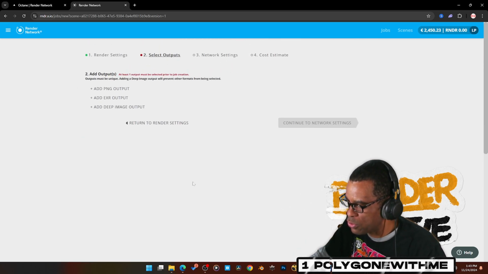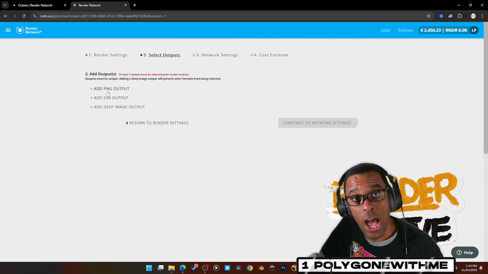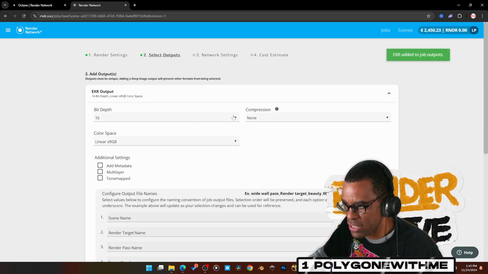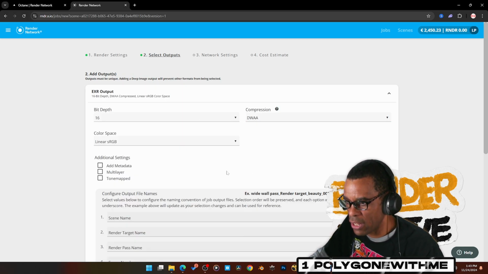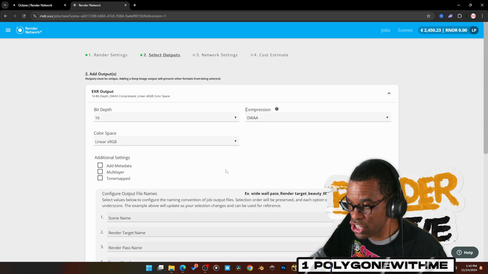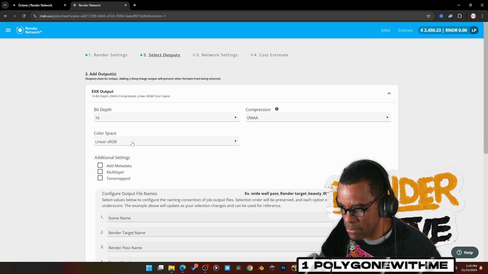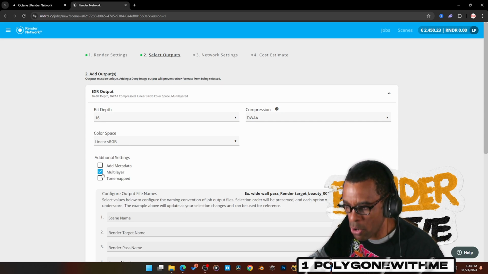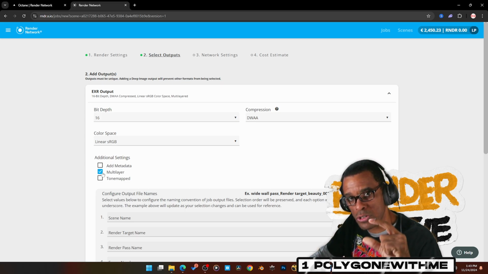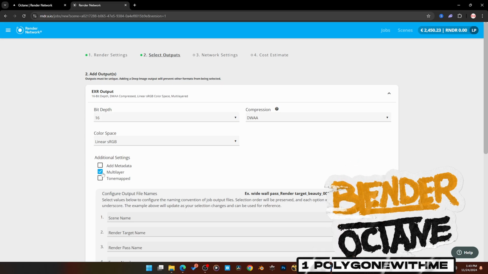And then I went to next, and then I selected my output. I always render out EXRs, 16-bit. I went to DWA lossless, which can be smaller than a PNG if you didn't know that. Color space, I kept it at linear sRGB. I wanted a multi-layer EXR, meaning I wanted all those passes on one file. I didn't want to have multiple files for those.